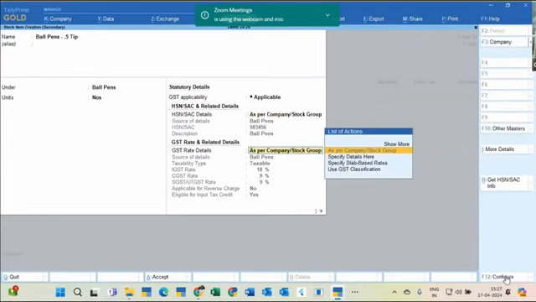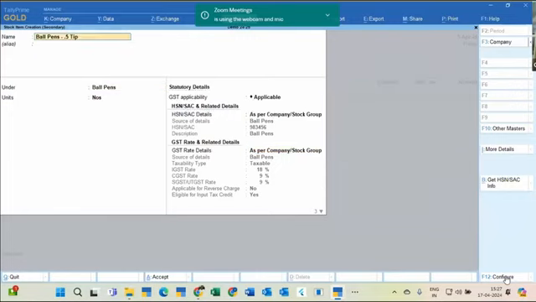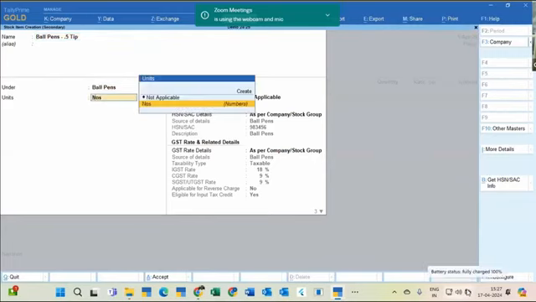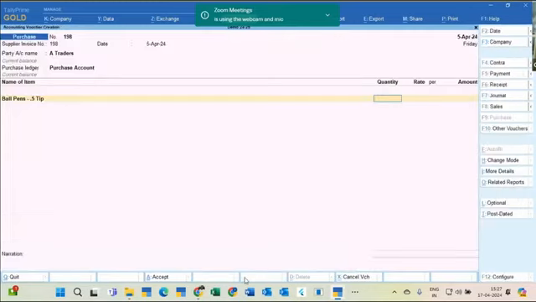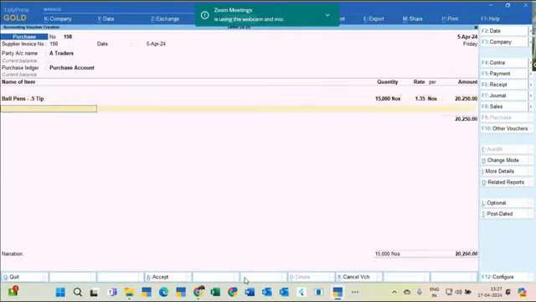I will not give it again because I have already given it. It has picked up from the group. So either I can give it individually item wise or I can give it group wise. All the items created under this group will automatically take these rates. Suppose I say it is 15,000 items and the rate is 1.35, and this is the item I'm purchasing.